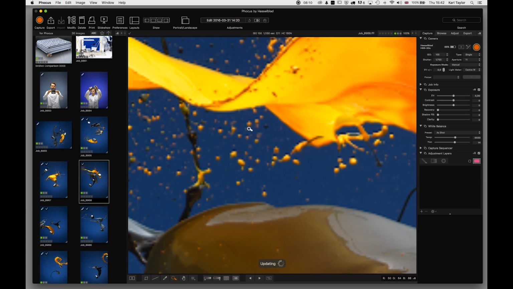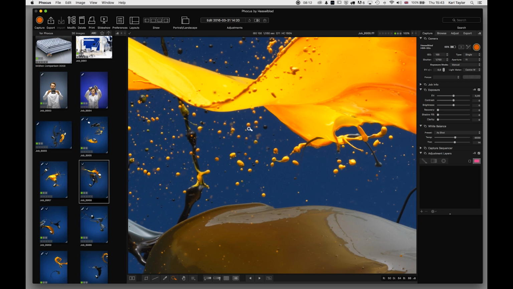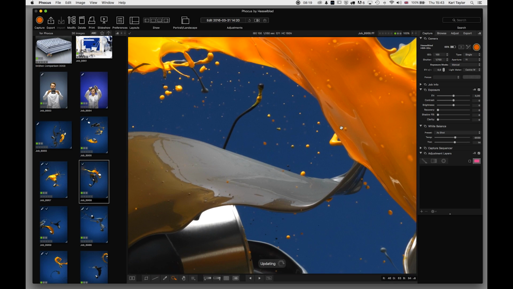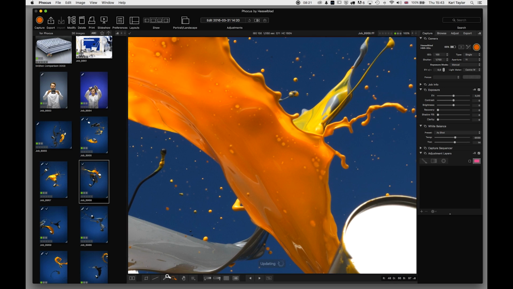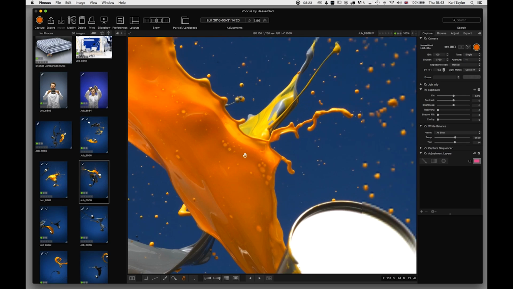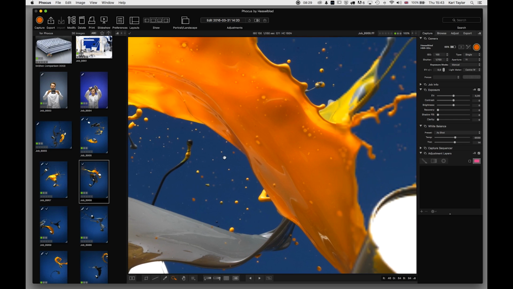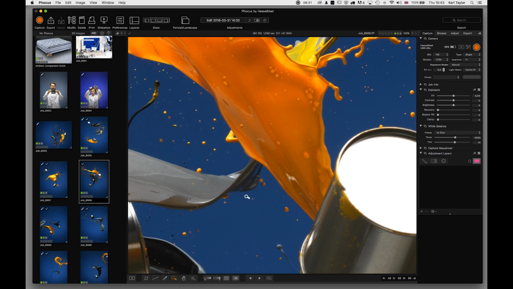It zooms into 100%, and then it generates a full resolution preview for me, and I can move around and pan using the hand tool, which is the tool alongside here, and do so, like so. Or I could stay on the zoom tool and simply use the spacebar to drag and move the image around.